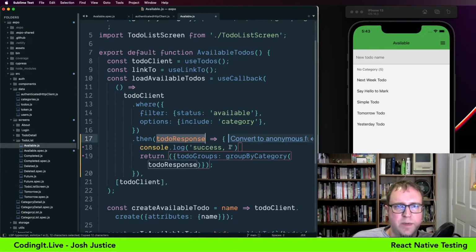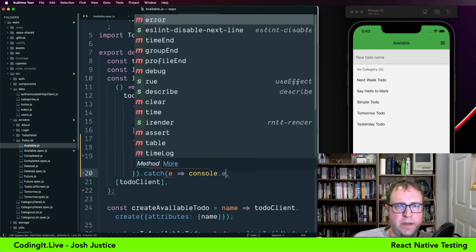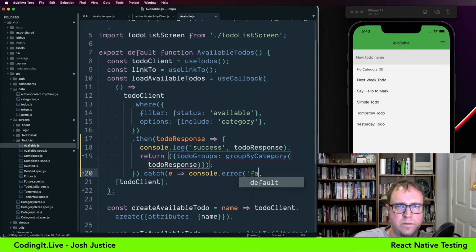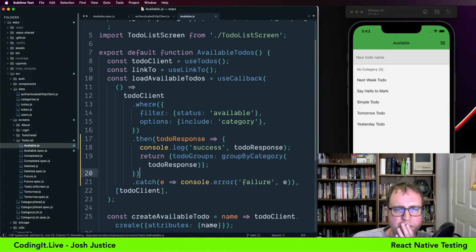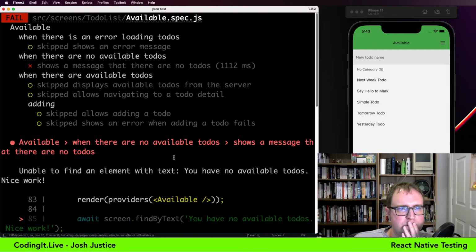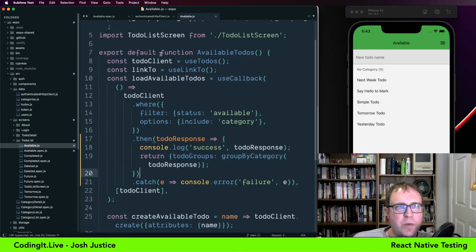Success, to-do response. And we're gonna call catch here. Console error failure E. So when you're mocking here, it's a bit like I gotta figure out what's happening in this code, so let's see what happens. It didn't get logged. All right, y'all, I might not be able to demo this very well. I apologize if so. Is this getting called? Load available to-dos.